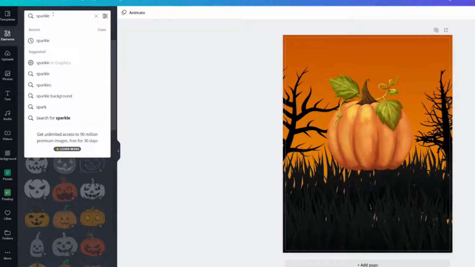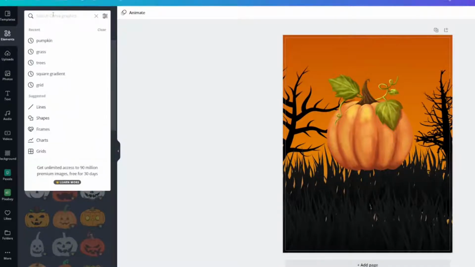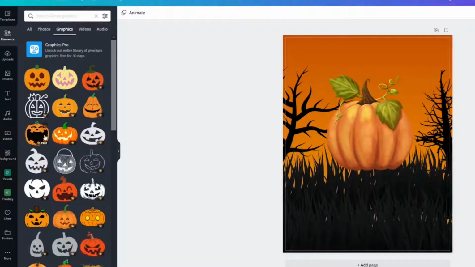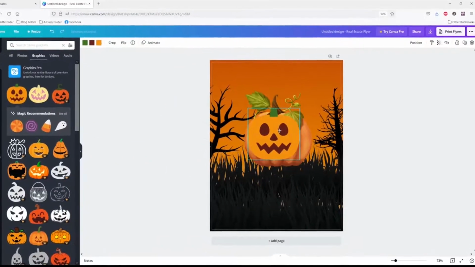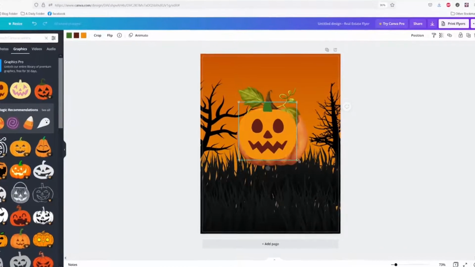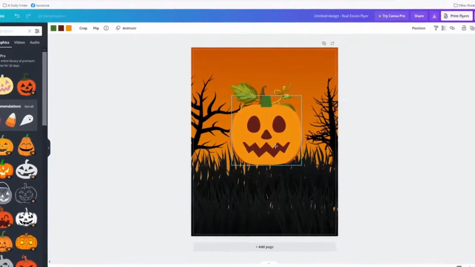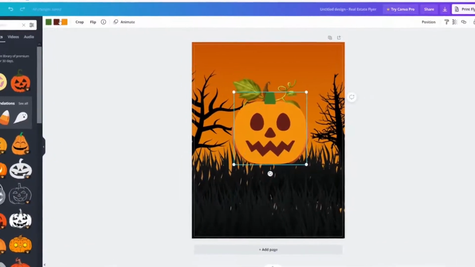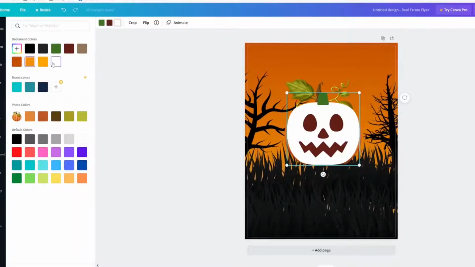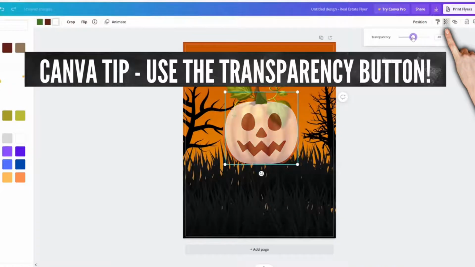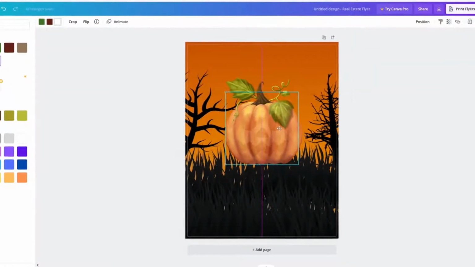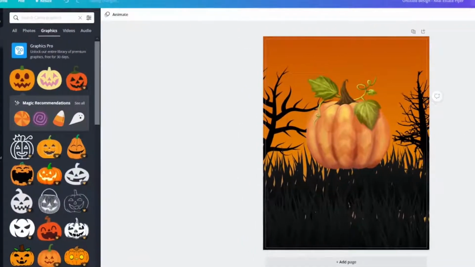Sparkle. Ooh, wait. I wonder if I took something like this and put it on top of it. I wish I could get rid. Let's see. It gives it a little effect without it being obnoxious.